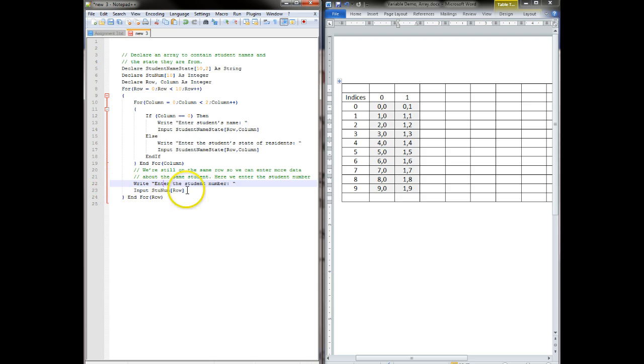So at this point, notice that this is still row 0. We're still on that first row to enter the data for the first student. We have already entered the student's name and the student's state of residence, and now we're going to enter the student number because that's still 0. Once the user enters the student number, it's going to go to the end of that for loop, go back to the top, and increment row by 1.